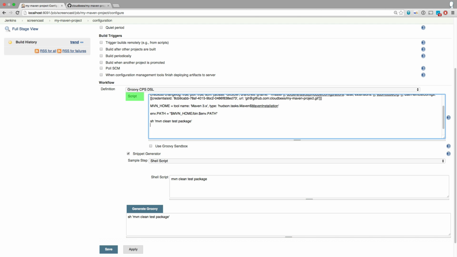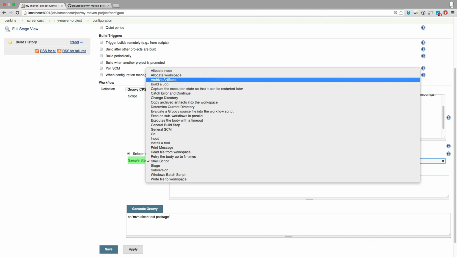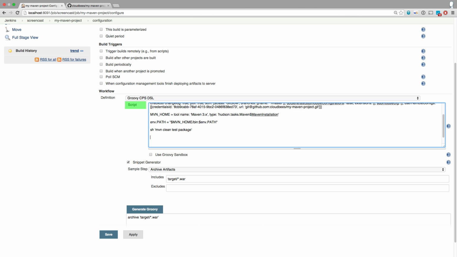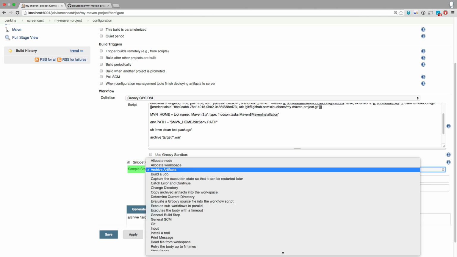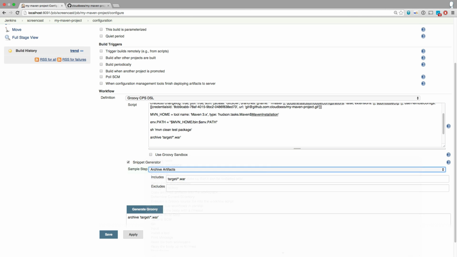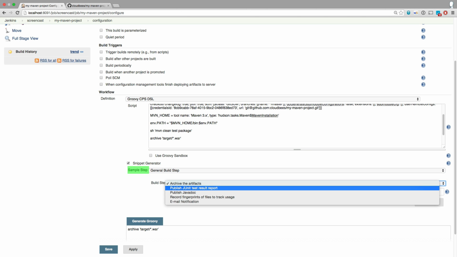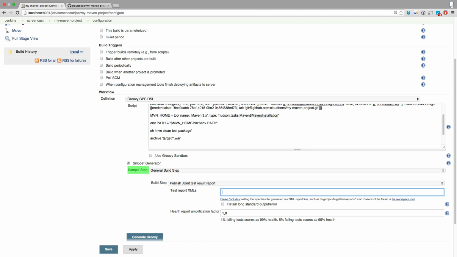And it is now time to collect the results. First, I archive the generated WAR file with an archive step. And then I publish the JUnit results. We can see here that the JUnit publisher plugin is not yet completely integrated with Jenkins Workflow. And we can see that I use a general build step.